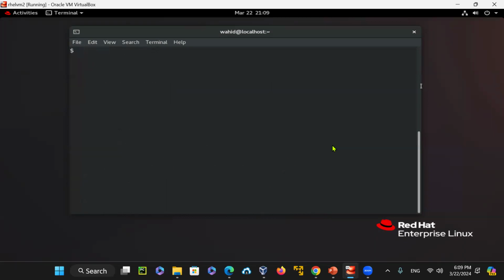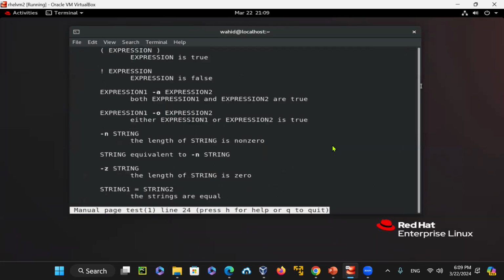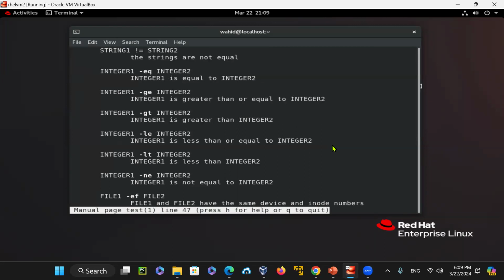So the man test page will give you all the syntax of it. I had made another video a long time ago that compares all the integers. And notice the integer comparison, integer versus equal, and then greater sign and this. Okay.